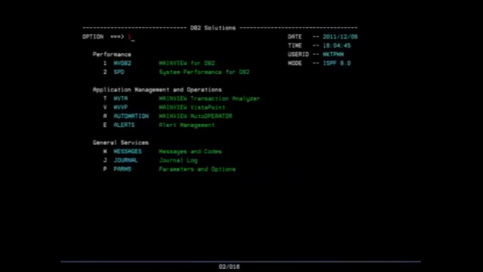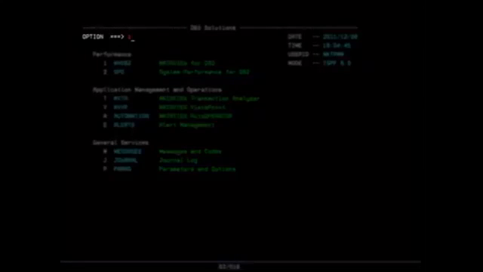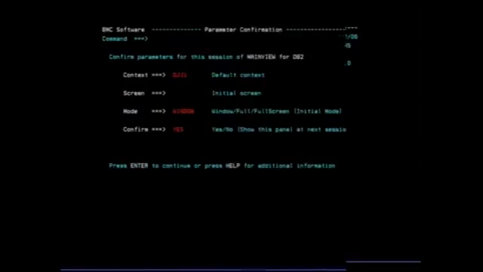You will then be presented with the DB2 Solutions submenu. On the Option field at the top of this submenu, type the numeral 1 and press your Enter key. You are then presented with the Parameter Confirmation panel. In the context field on this panel, enter the context of a single DB2 subsystem, the word all to view information for all your DB2 subsystems, or a custom context name which contains multiple DB2 subsystems. After you have entered your context, press the Enter key to enter MainView for DB2.